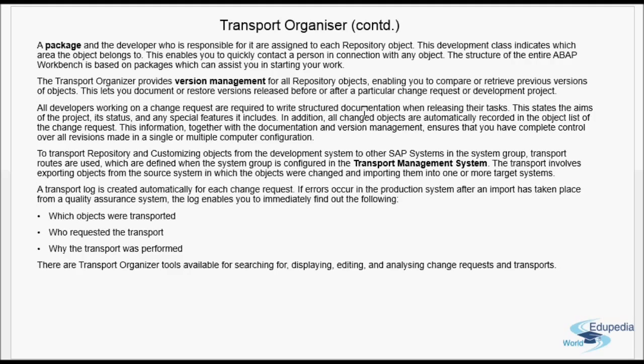Then the transport organizer also gives version management, like different changes made to the object at different points of time. They are tracked in versions. So you can see all the old versions of that particular object, and you can also retrieve the last version of the object.